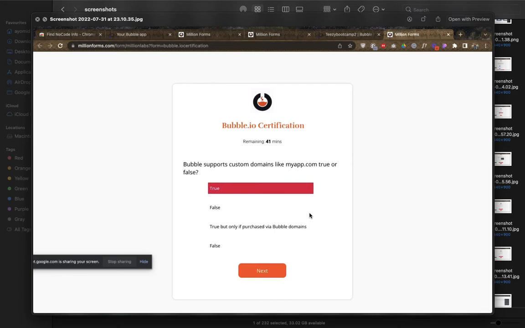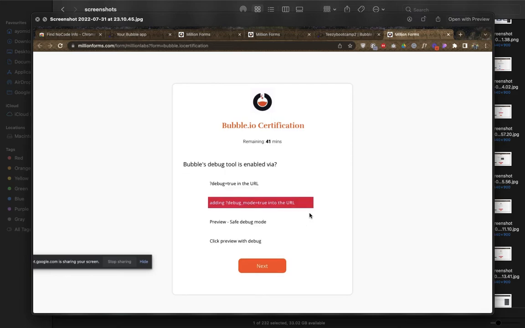That's true. Bubble's debug tool is enabled via what? Debug mode equals true. Adding debug mode equals true to the URL. This one can be easily seen: if you go on preview, the tab, you see it.